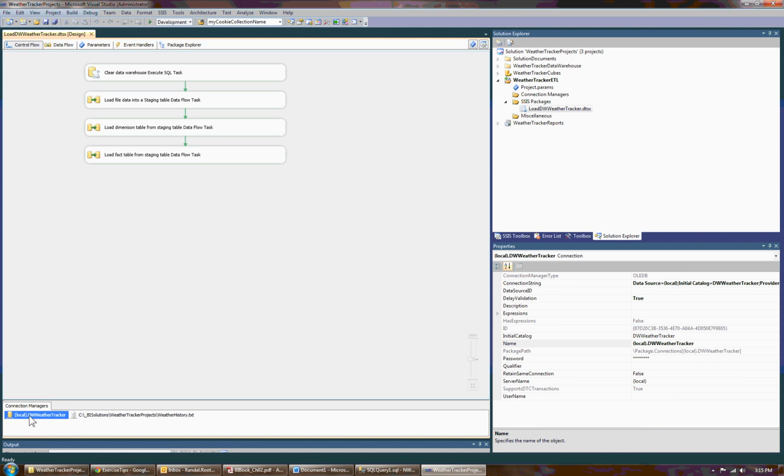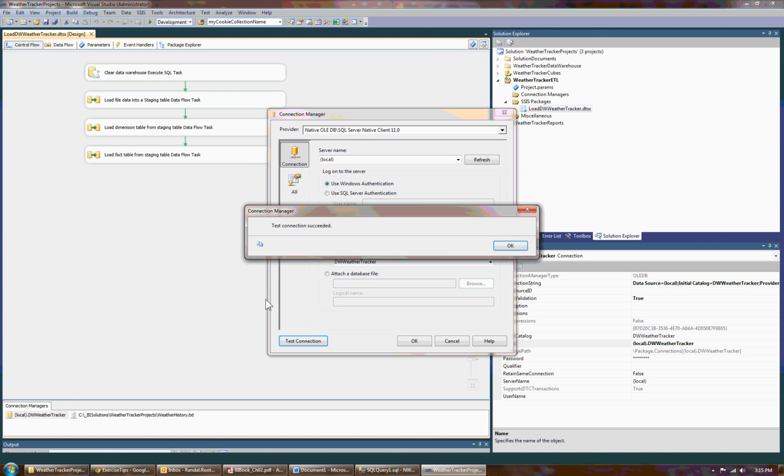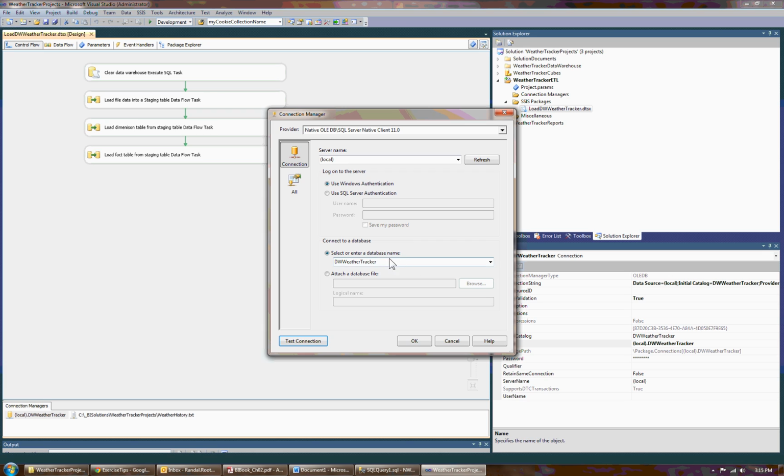The key thing is, though, that these connections work. So what I'll do is I'll double click on these connections down here and verify that the test connection works. Yeehaw! You can see that it connects to my local machine and the database that was in question. Remember that if it doesn't connect, because you're not using the default instance, you're using a named instance, you're going to have to add that in, like my named instance, whatever you call it.